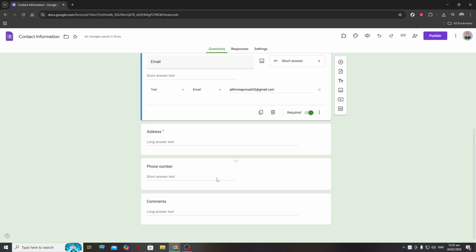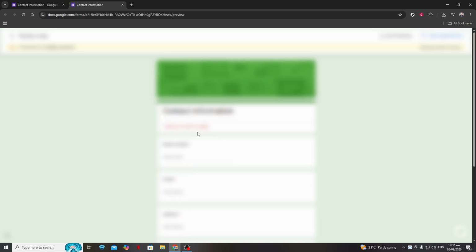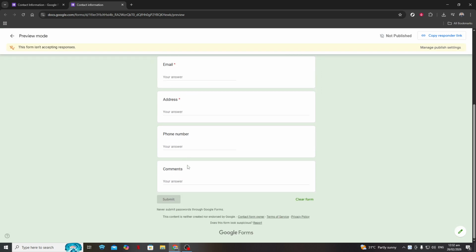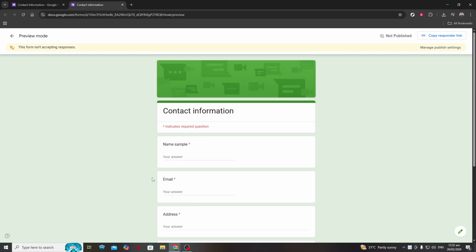To check this, go to the top right and click on the eye icon, which is the preview button. This opens the live version of your form, exactly how your respondents will see it. Scroll to the bottom of the form and you'll see the submit button there. If your form has multiple sections, the button might appear on the final section after people click next through the earlier parts. If you don't see the submit button, it usually means you're still in the middle of a section or you haven't added any questions yet.